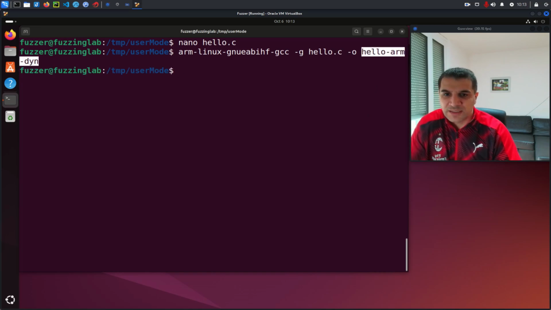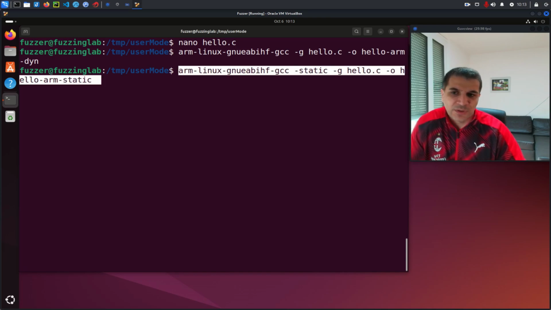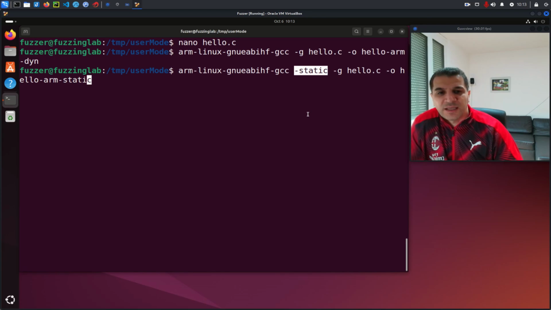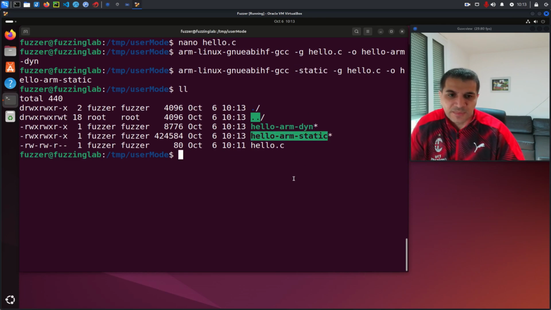So once I hit enter, I should have it. And then I will do the same, but now we're using static linking. You notice the only difference is that I'm using the flag -static. So when I list now, I have two: hello ARM dynamic and hello ARM static.